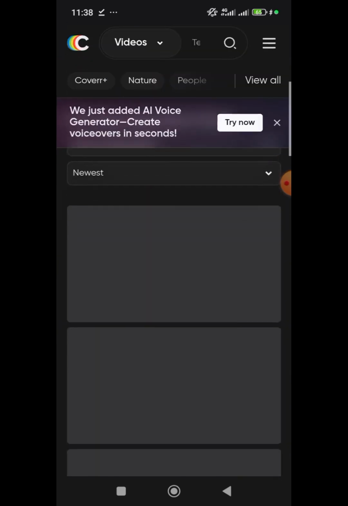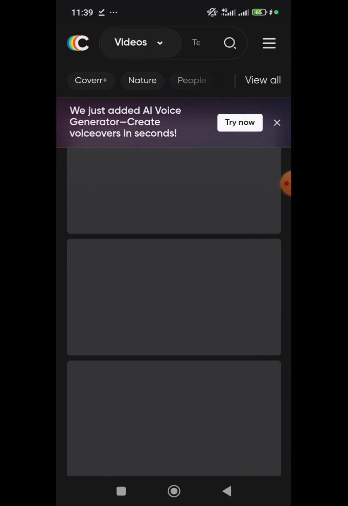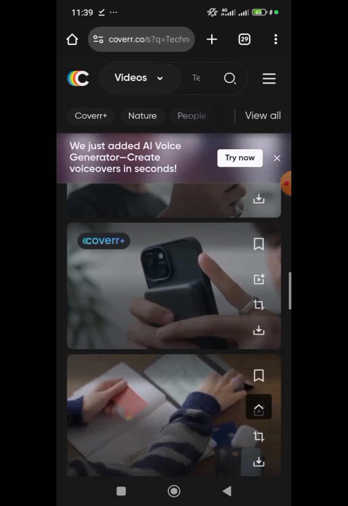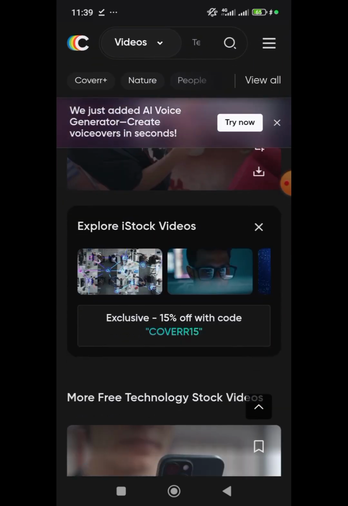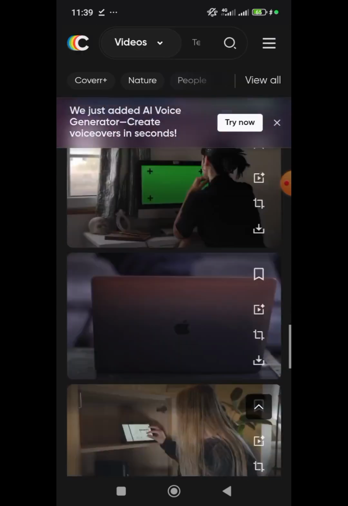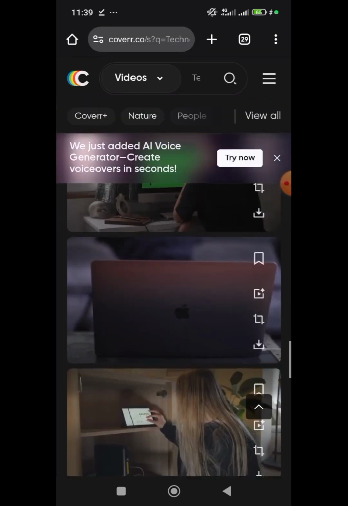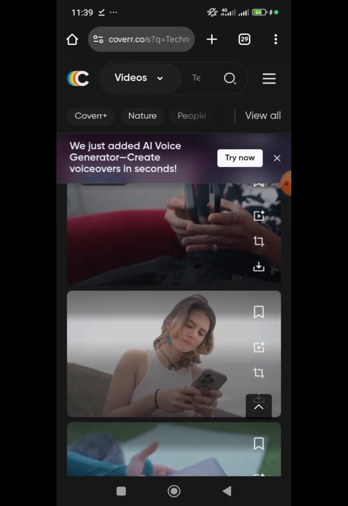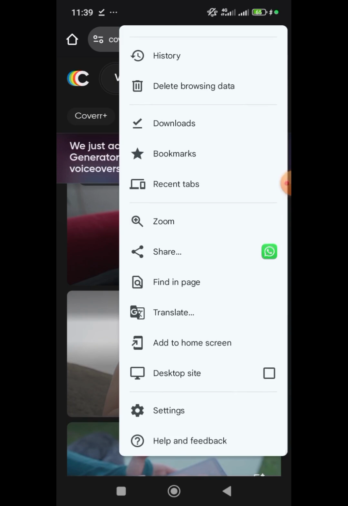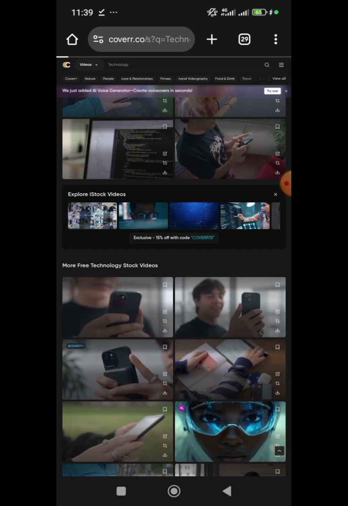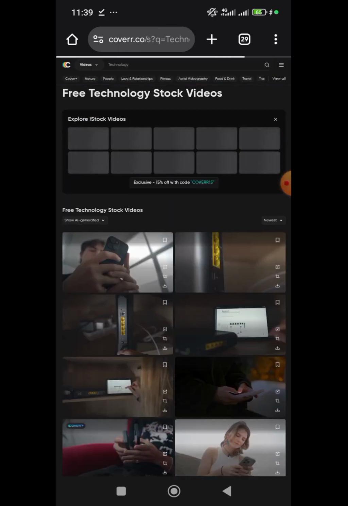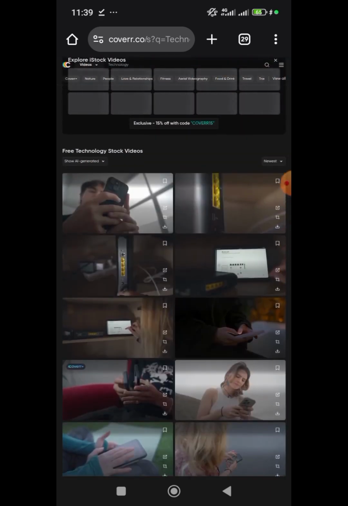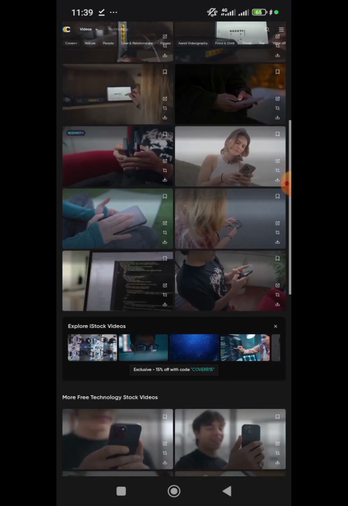Then it will bring different videos for us. I don't know, the network is slow now. So these are the videos that you can use. You can take it to desktop mode. If you want it free, just go to desktop site. Can you see it? More free technology videos. The first one is free technology. You can just click any one that you like.